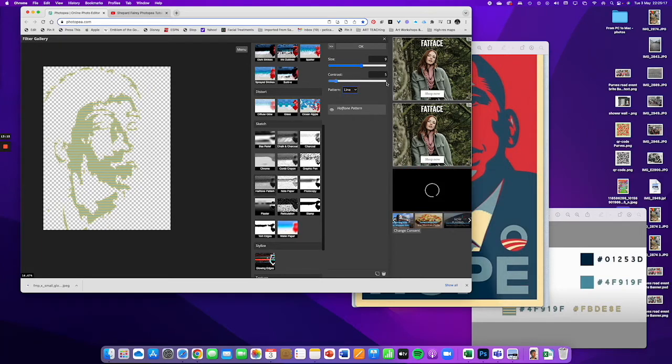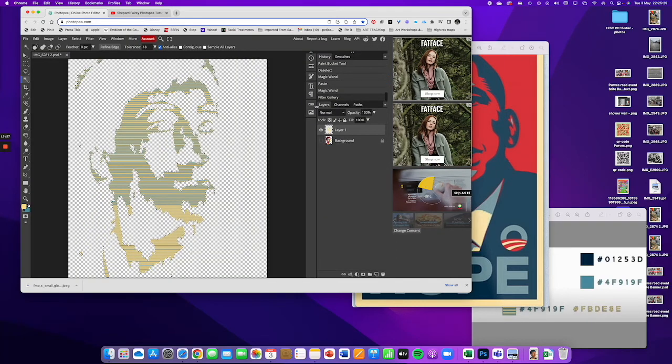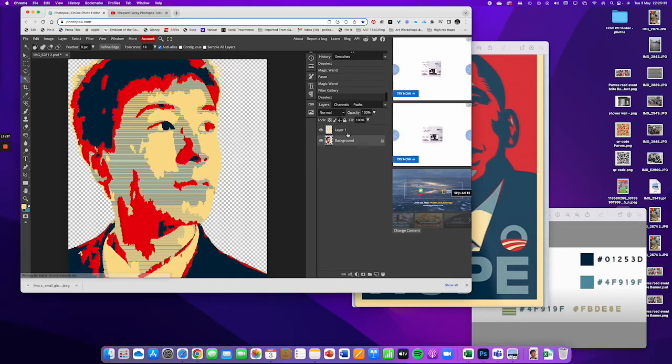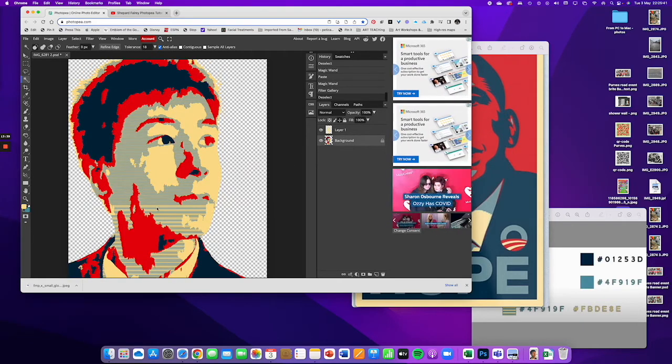And we want contrast of 50, and we want size of only 1. Okay. And when we're happy with that, we go to OK. And again, we don't need to have it selected anymore, so we can go Control D to deselect. And then we can switch back this on. And you can see that we have a slightly different effect.